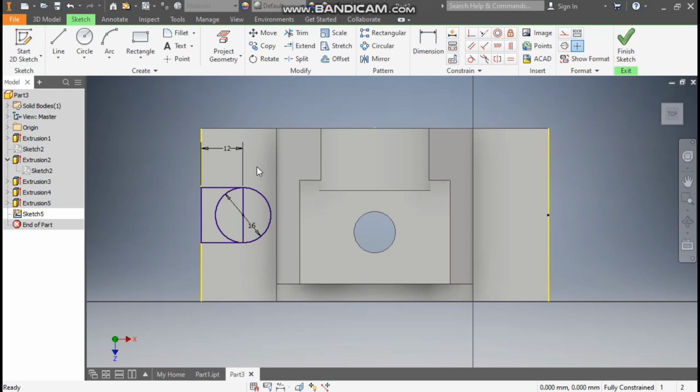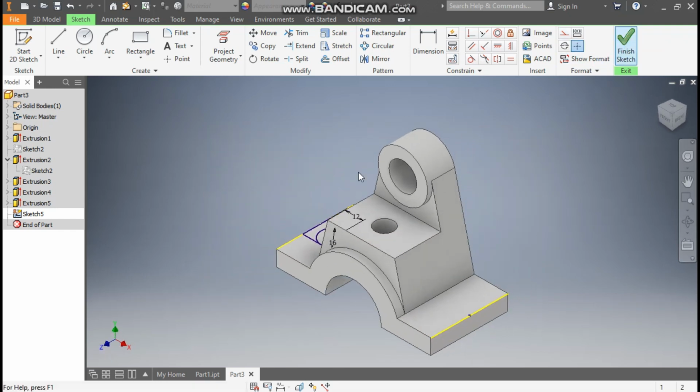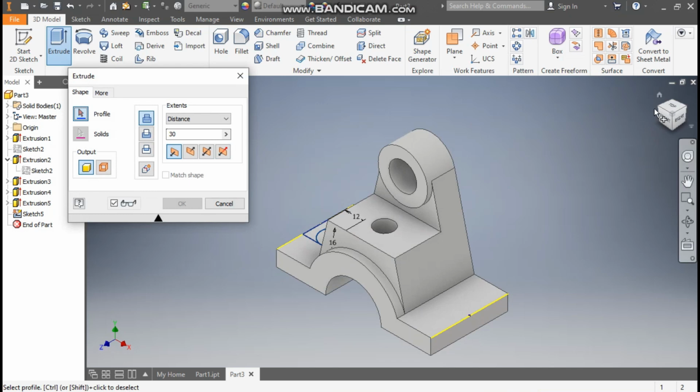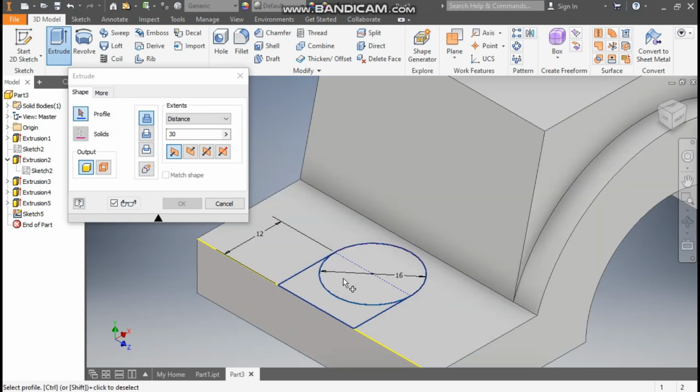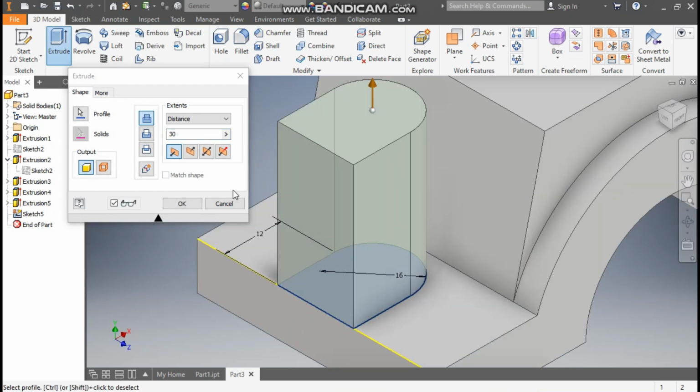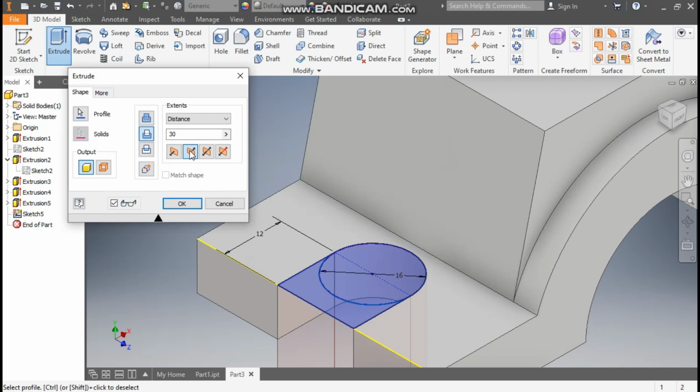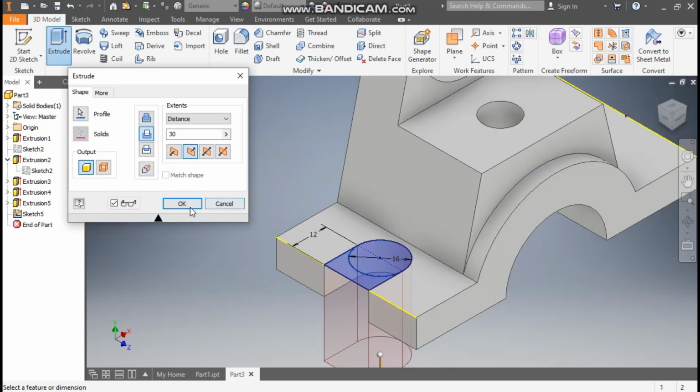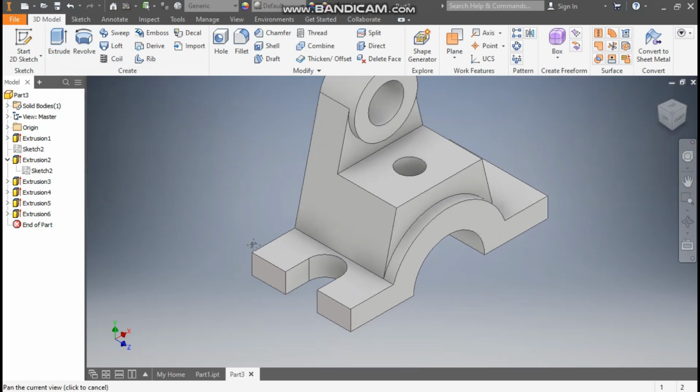Escape, select this midline, make it construction. Go to finish sketch, take extrude, rotate the profile, select this and select this. Here we'll flip the direction, so this will cut the profile. Okay, and press OK. Now I want the same cut this side as well.